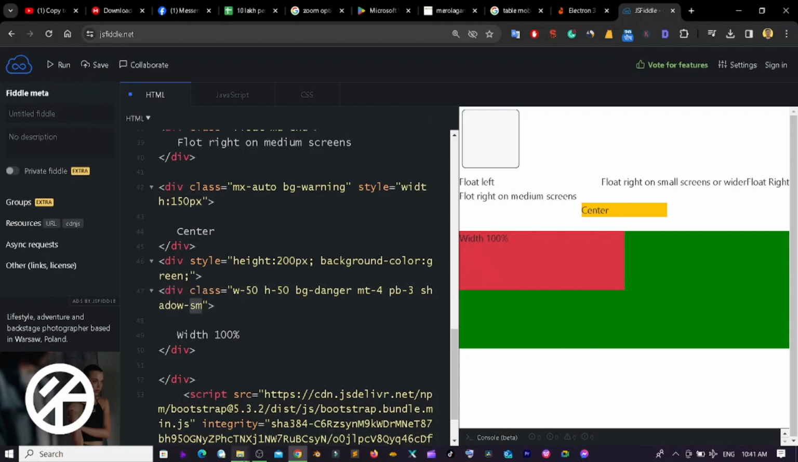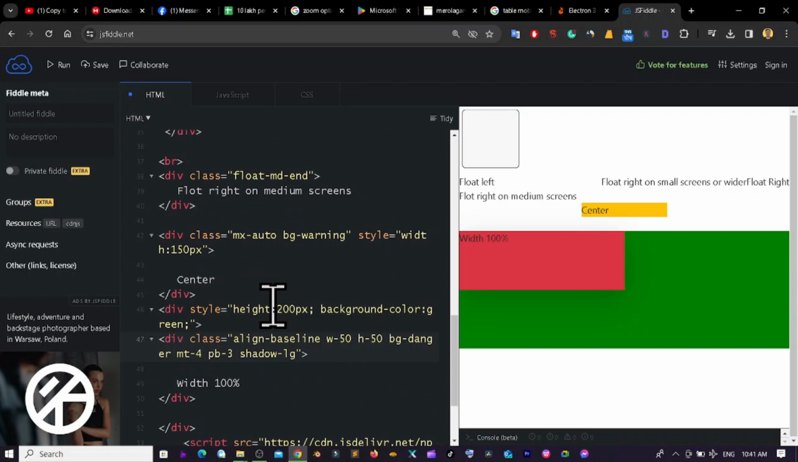So if you type shadow-lg and click on run, now we can see there is a shadow coming, right? In this way you can easily use the shadow, and you can create the vertical alignment also. For this one, if I type here align-baseline and click on run, okay, so still it is not working, right?